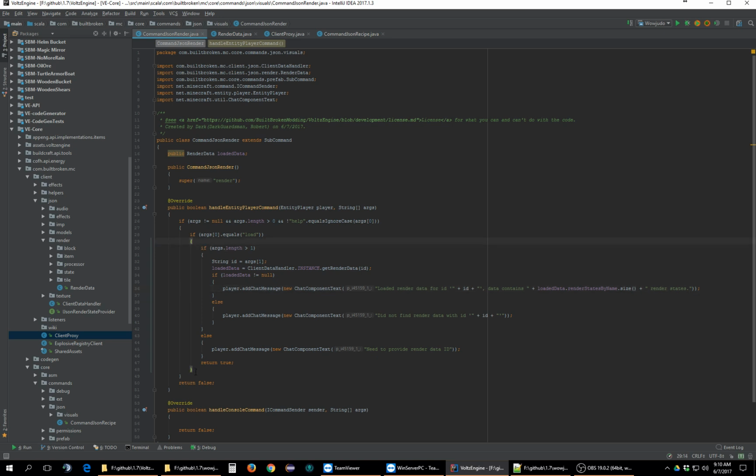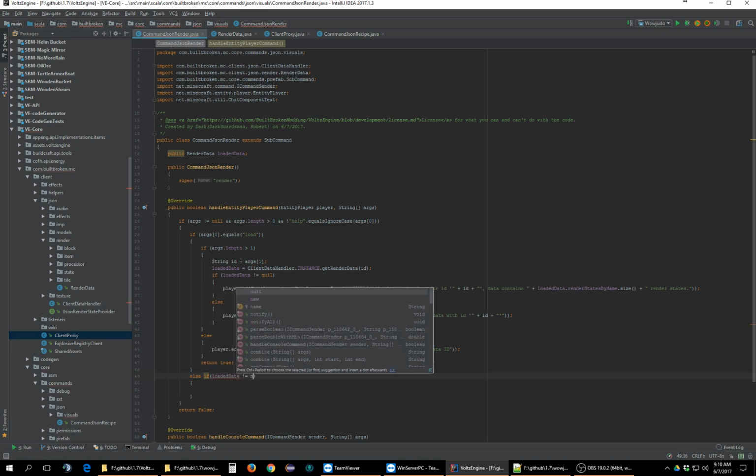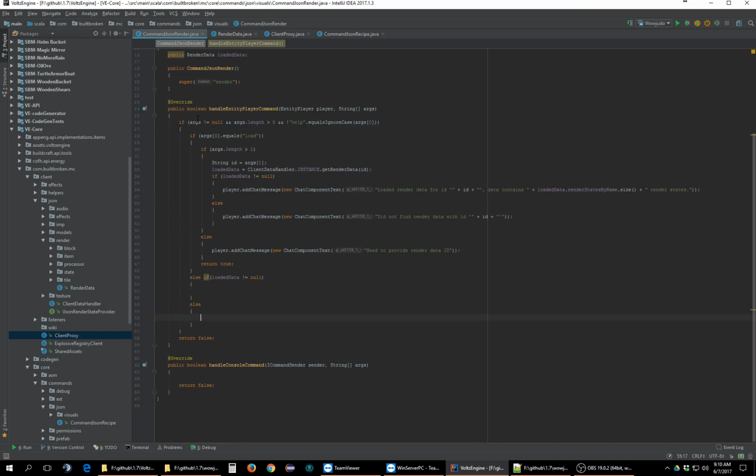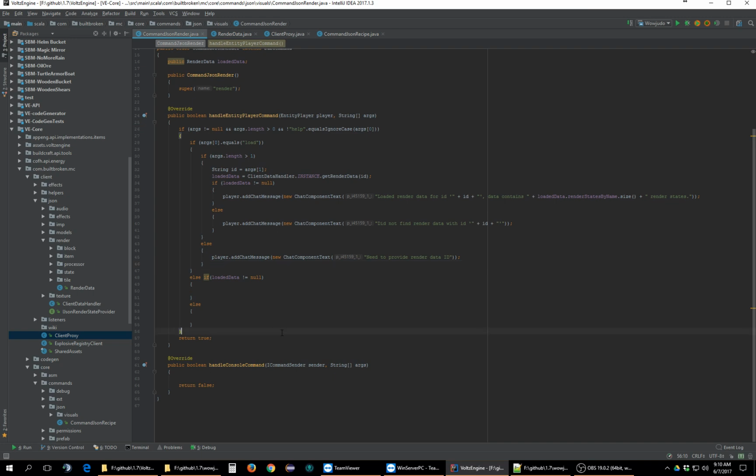Now the next thing we want to do is go ahead and check if loaded data doesn't equal null, and then our else statement is just going to be whatever we want to do. By the way, I'm just going to turn this to a true down here because I don't really care. There's only going to be one render code method. But we'll go ahead and do this. We'll put this down here.